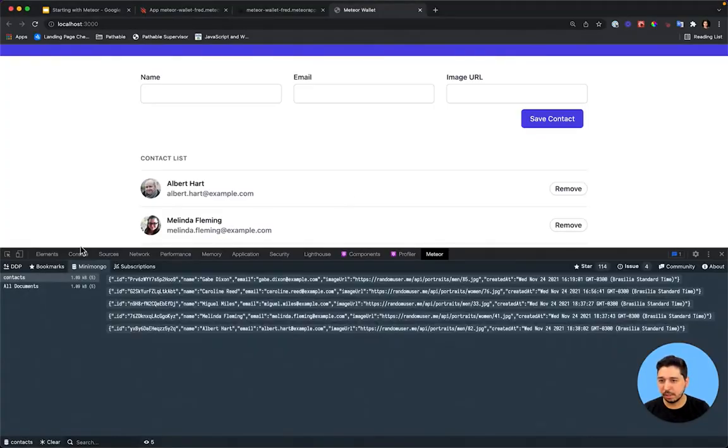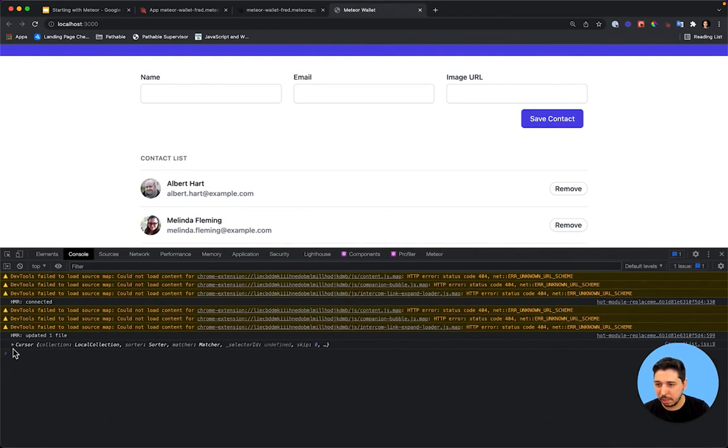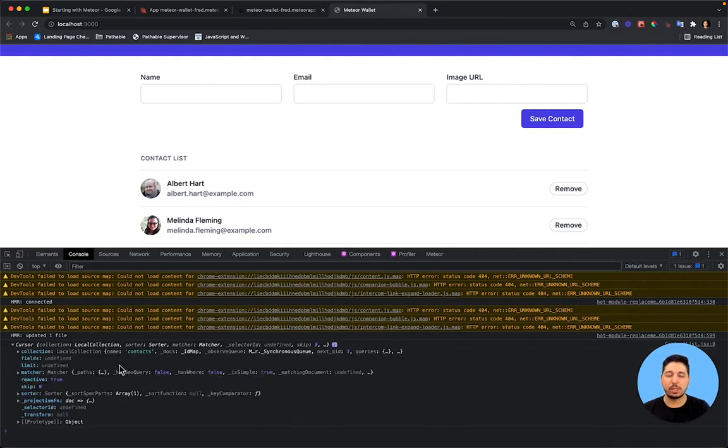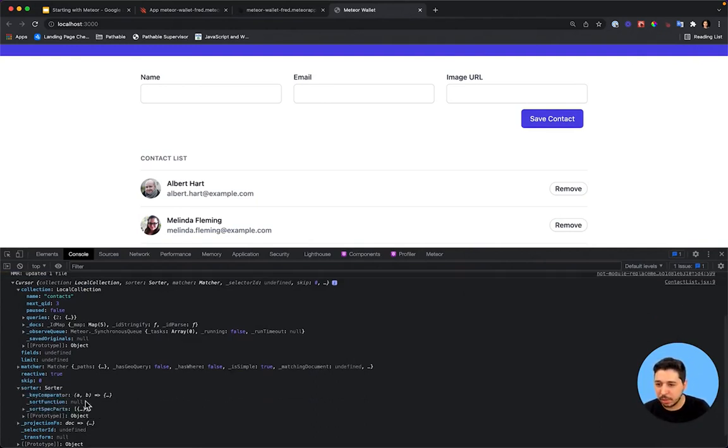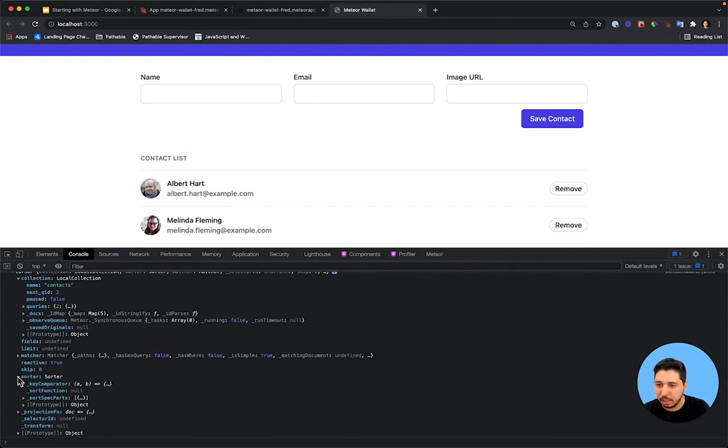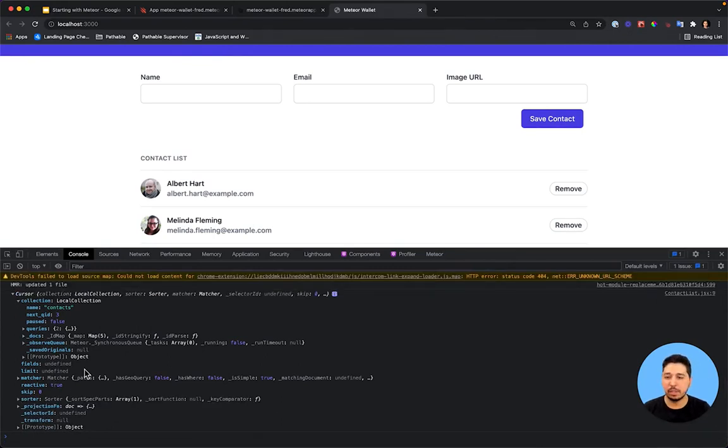So let's have a look at the console on Chrome, and this is what a cursor is. It is an object that will be used by the live queries. And you can see that we have the name of the collection. We have the sorting that we are using. It is here. If you are using other parameters like fields or limit, all of them would be here. So a cursor will have everything we need to fetch the data.